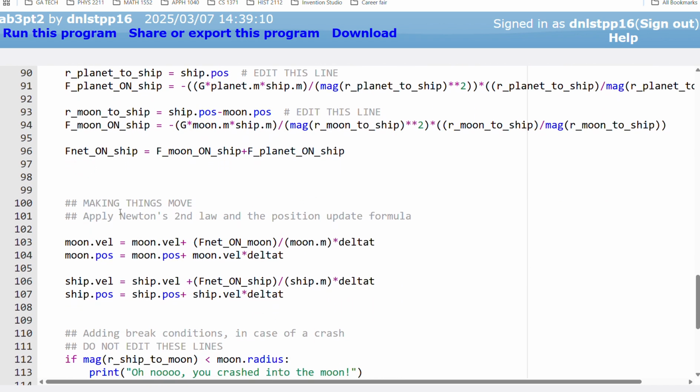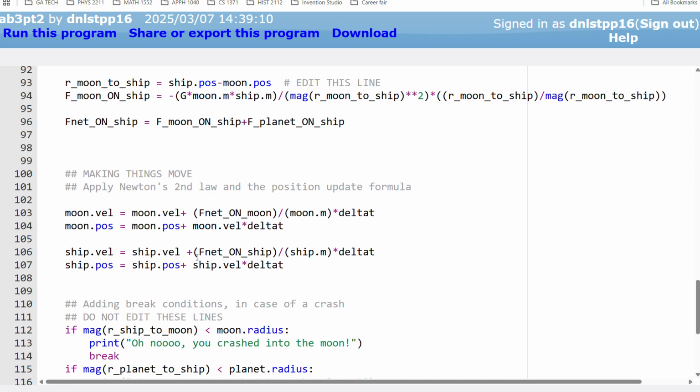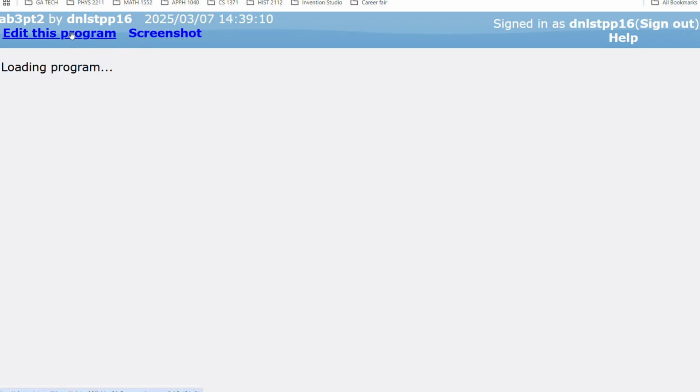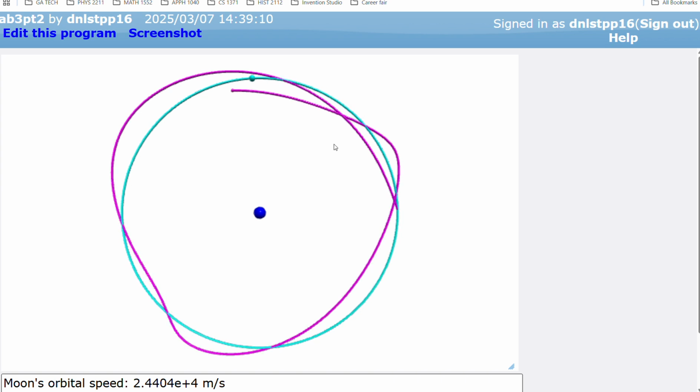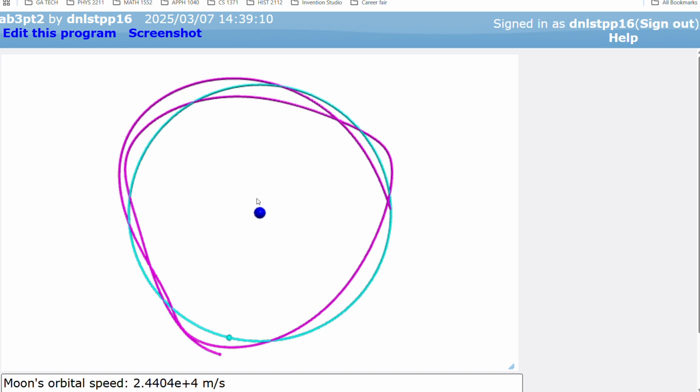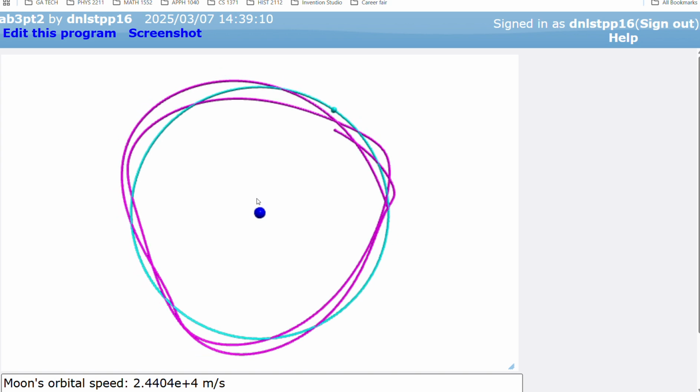And then we were able to apply Newton's second law, which is force equals mass times acceleration, and use these position update and velocity update formulas to make everything move. So once again, this is what it looks like. If it goes for long enough, the ship stops perfectly orbiting the moon, but it worked for a while, so I was pretty proud of it.